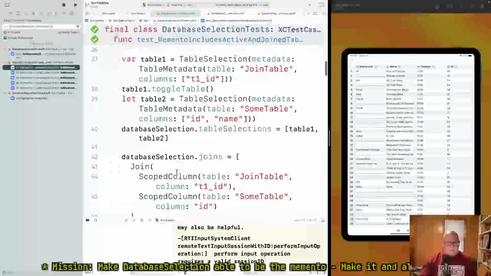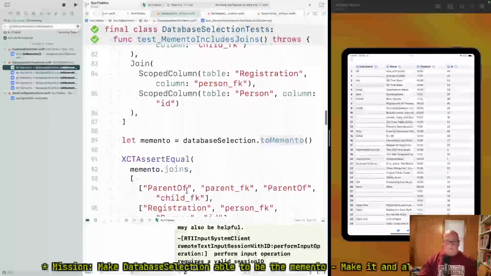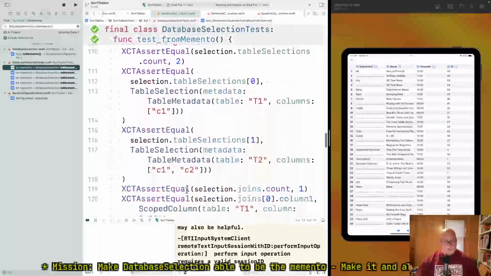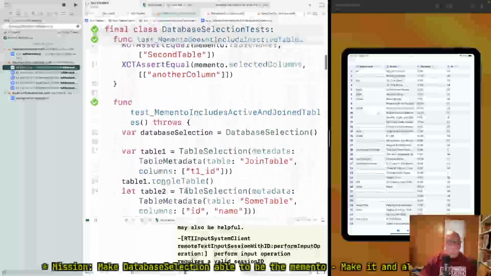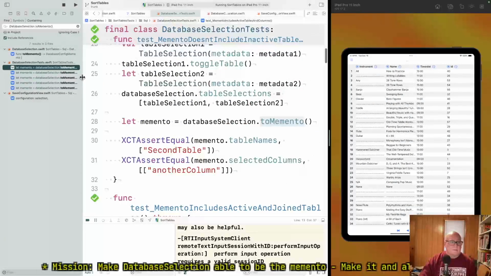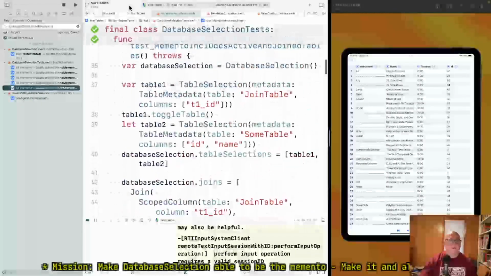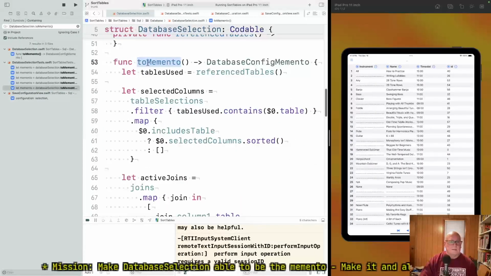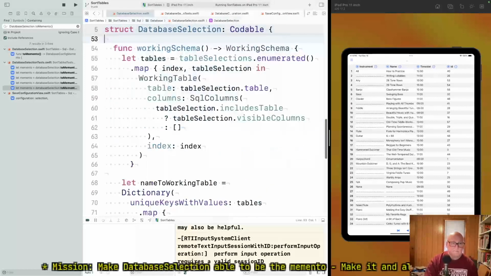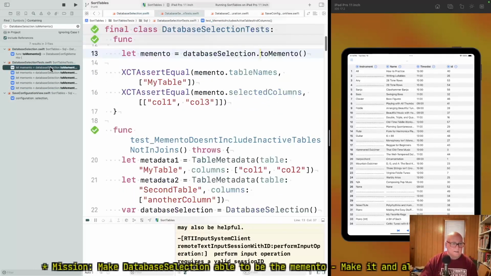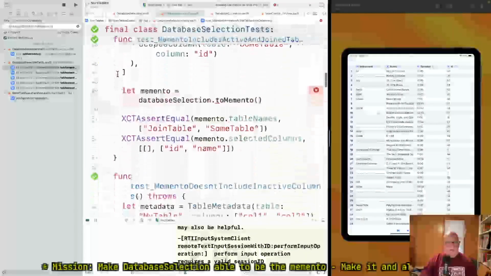Let's see, is this one? Memento, yeah. Yeah, so all this stuff automatically comes for free with the Codable approach. All right, so from memento we still use, but to memento I think is gone. All right, so let's get rid of these tests. Well, let's make sure it's, yeah, that's from memento, okay. Yeah, so if I delete database selection to memento, all right, then these tests have to go. And we don't need them anymore because this is all done automatically by Codable now.